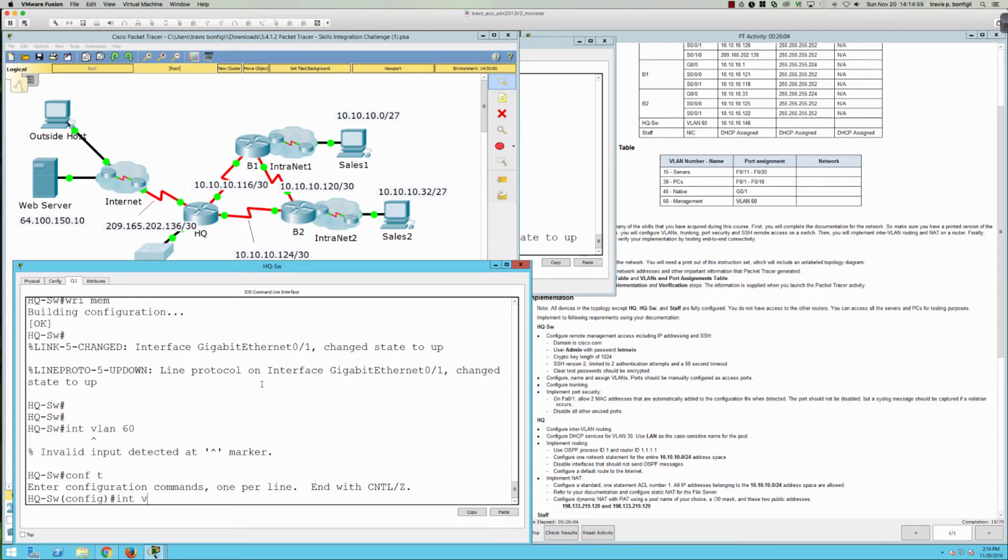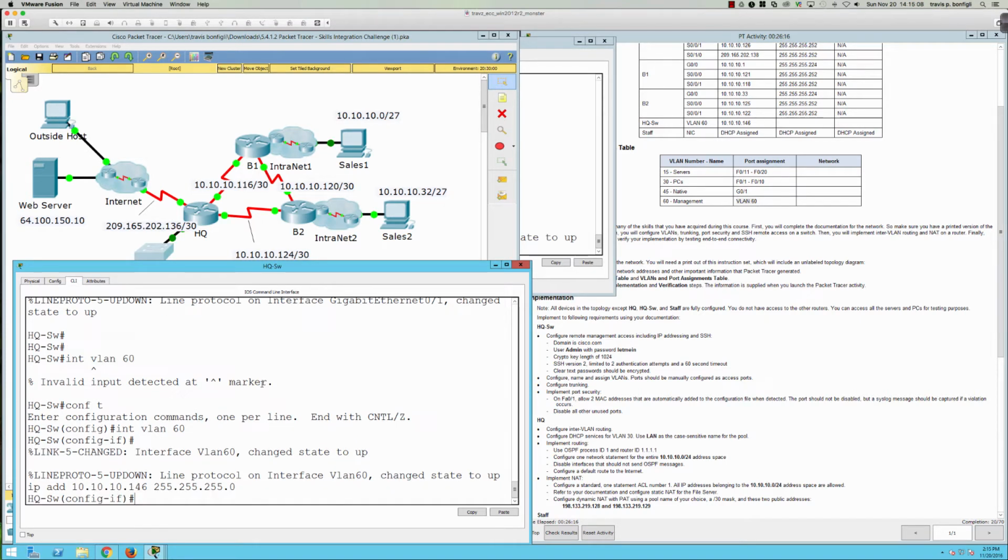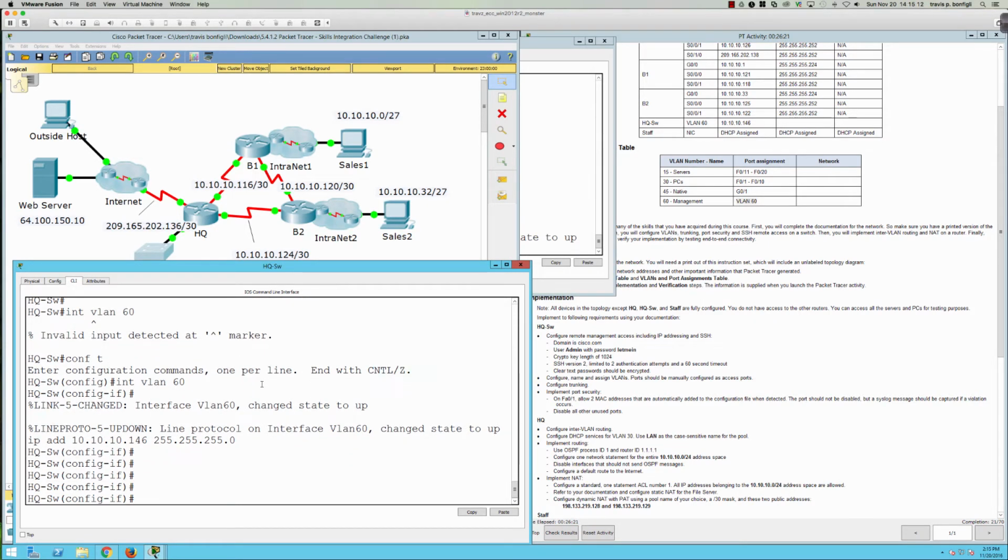Get the global config first. Interface VLAN 60. IP address is going to be 10.10.10.146. And that should be a /24. And it is. All right, so that interface is up.